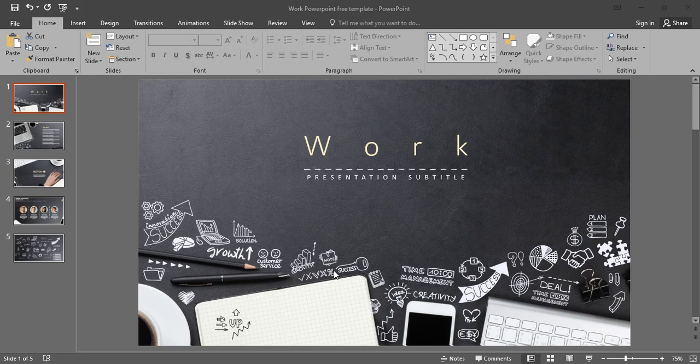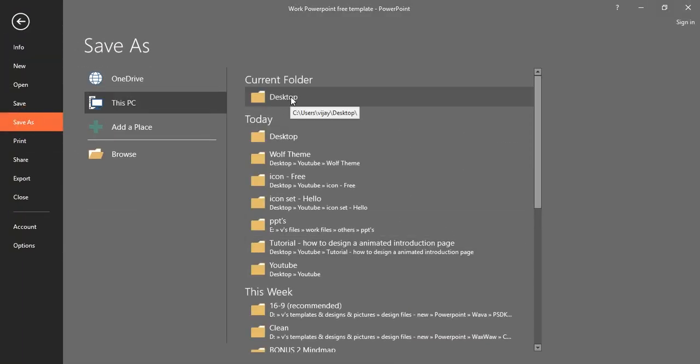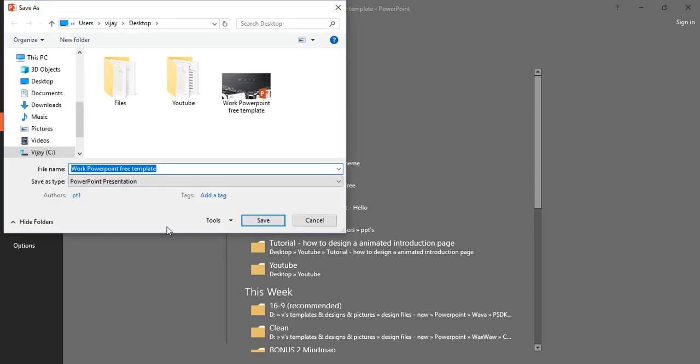Today I am going to show you how to put a password lock for your presentation. Once you are done with your presentation, click on File, click on Save As, and choose the destination folder where you want to save it. I am clicking Desktop. Then give your presentation a name, just for example ABC.